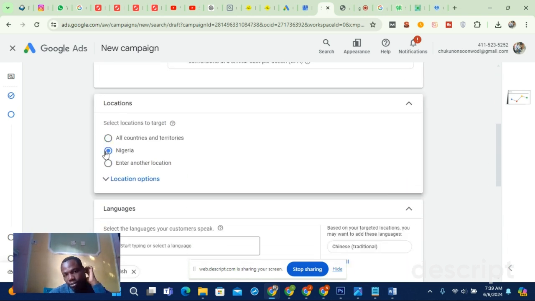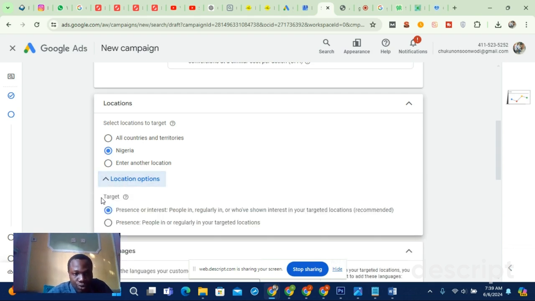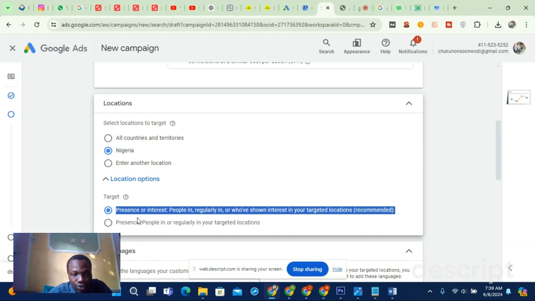Then I'm going to choose my country, Nigeria. Google gives two targeting options here for you to choose: people in your target area, and people who are interested in your target area. In a subsequent video I'm going to explain how keywords work, but I'm just going to give a brief explanation here so that you understand.